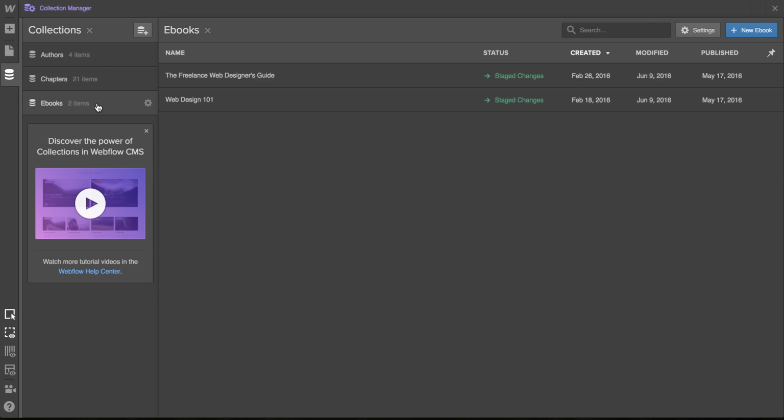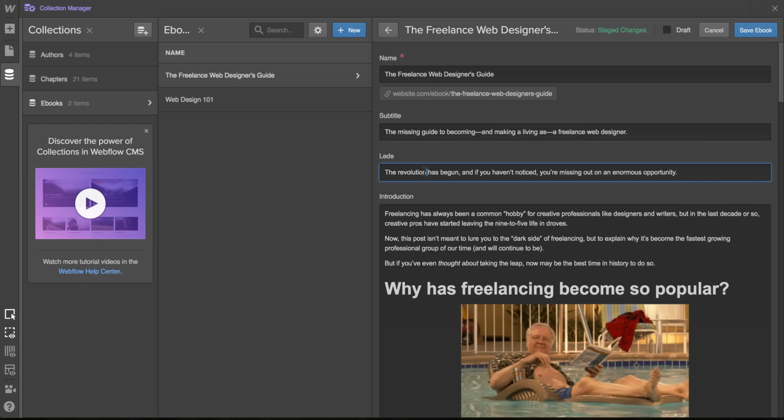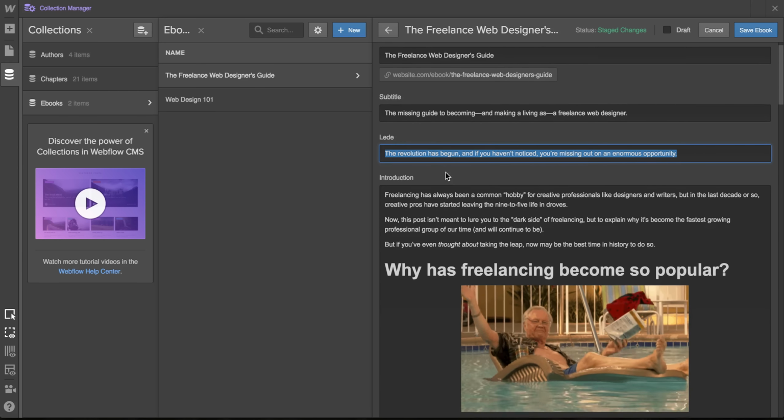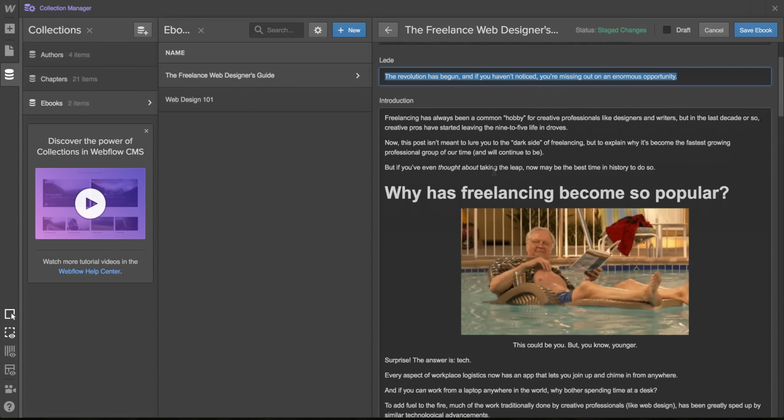The ebooks almost work as categories in that the chapters are all assigned to an ebook, and then these ebooks have fields like name, subtitle, the lead statement, which we're going to get to in a moment, or in fact, I can just quickly jump over and show you right now. That's this statement right here. So it looks slightly different than the rest of the content. And then we have our introduction text.